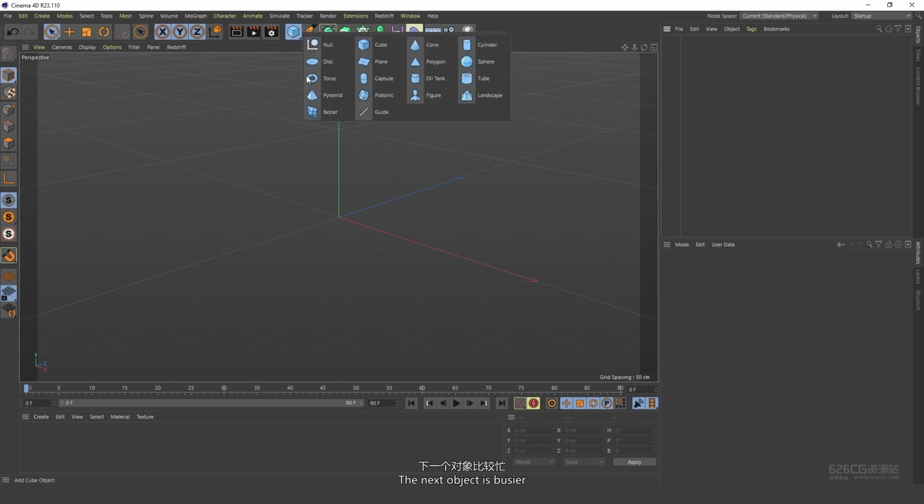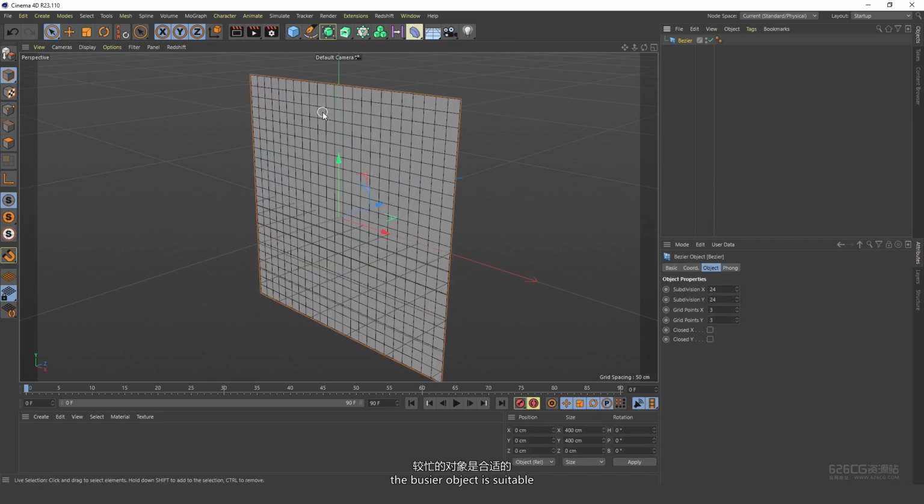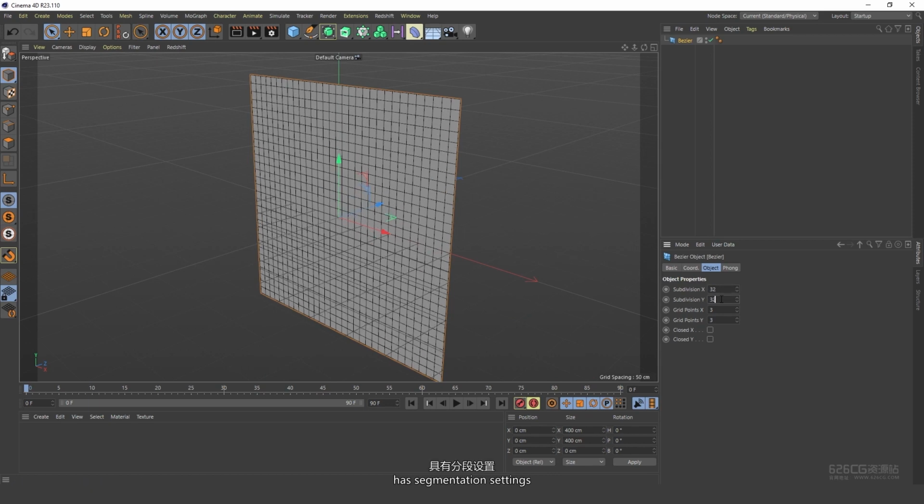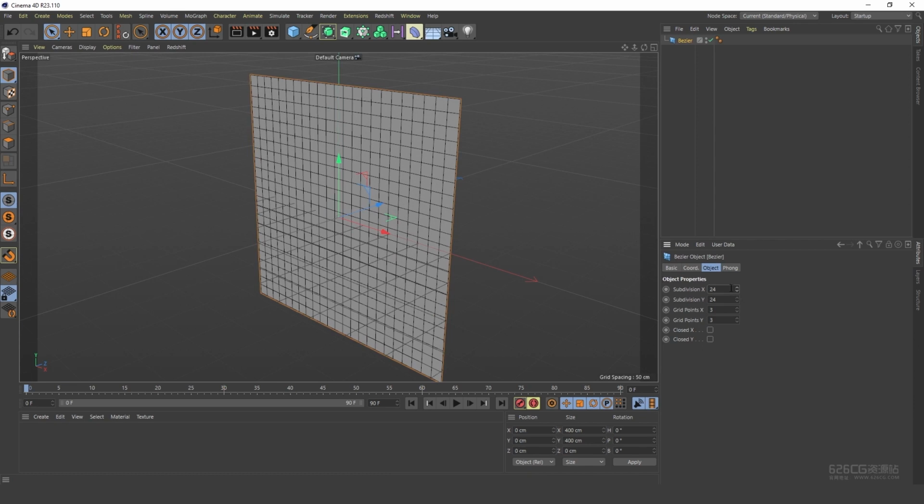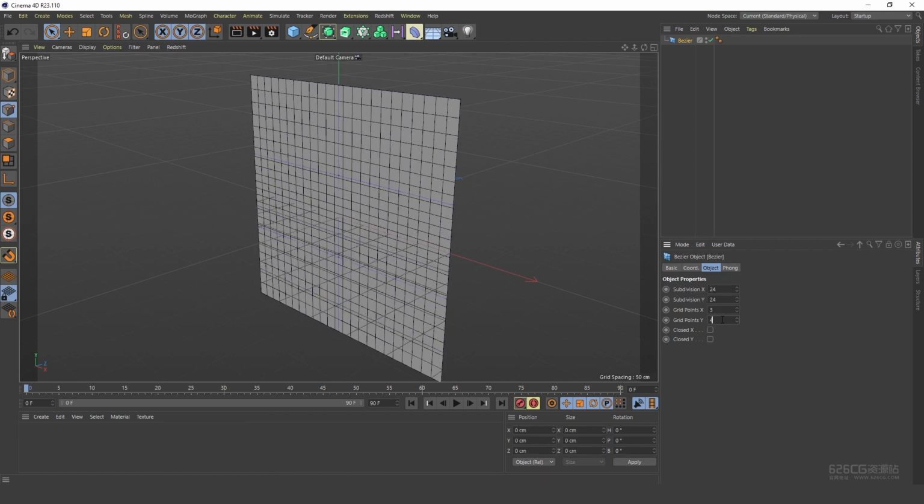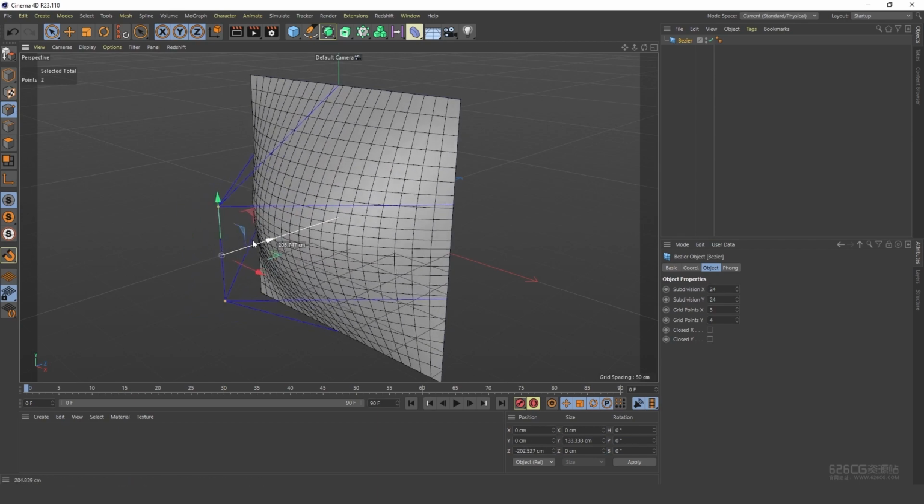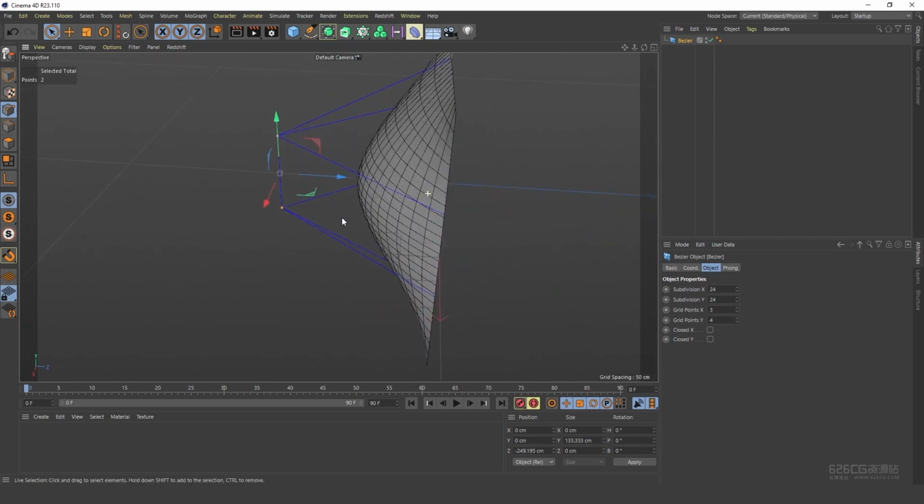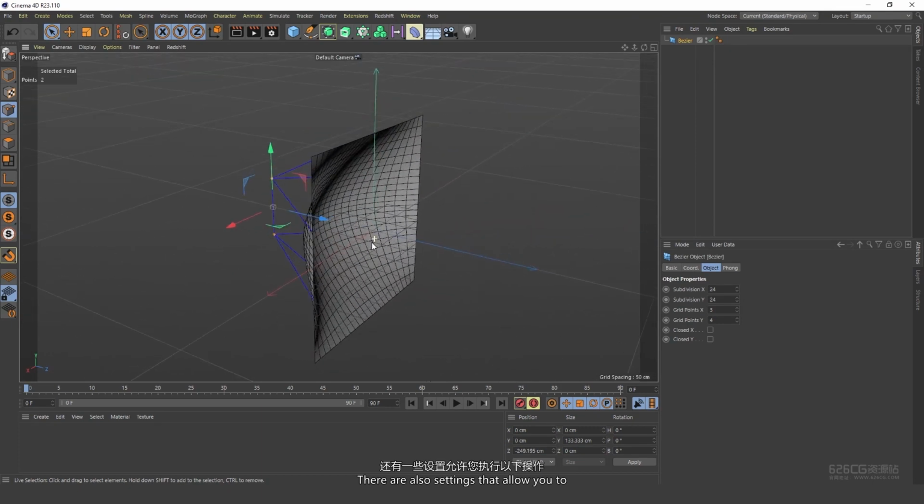The next object is Bezier. The Bezier object is suitable for creating arched or curved surfaces. By default, it is a flat object that has segmentation settings. If switched to the point editing mode, we will get a grid, the settings of which are set in the grid point. Using these points, we can customize the needed shape. There are also settings that allow you to close the model.